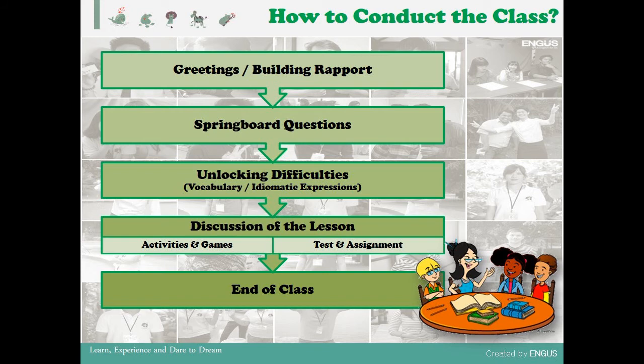Springboard questions. These are a set or series of questions that will lead to your topic for the day, and they should be related enough. Unlocking difficulties. Since you already know the meanings of the unfamiliar words, here you will discuss them with your students.